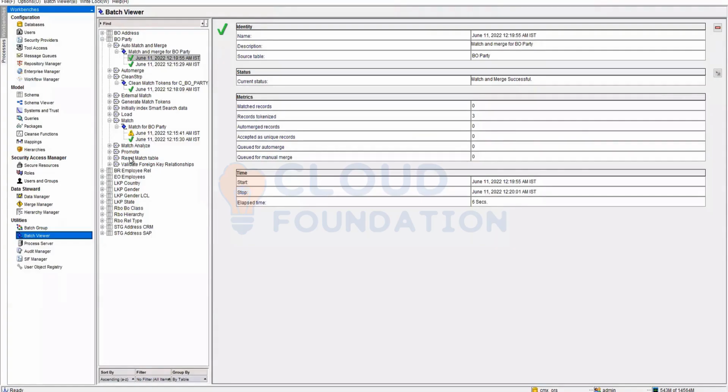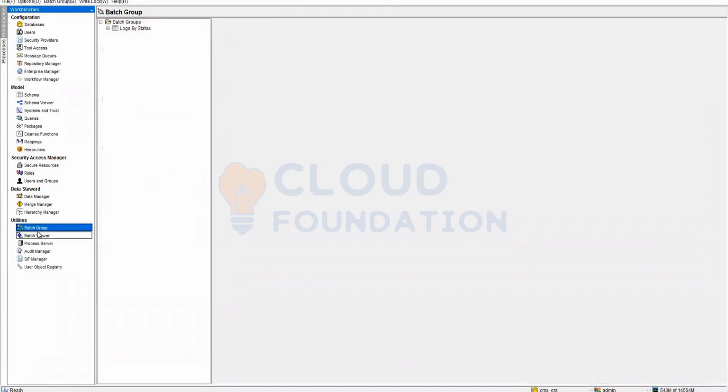Basically, we normally do not run each job individually. We always run a batch group. I'll show you both things, if we have to run the stage load, or if you are running the match and merge. In ETL terms, we create a kind of workflow under this batch group, and that will be pulled.